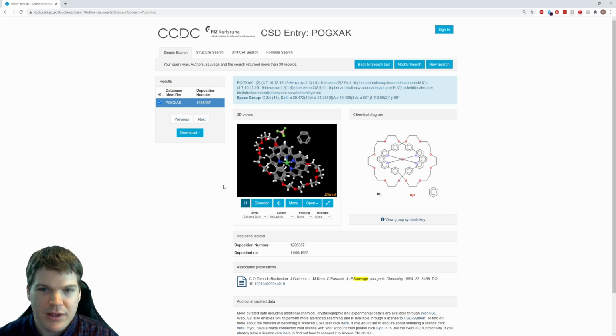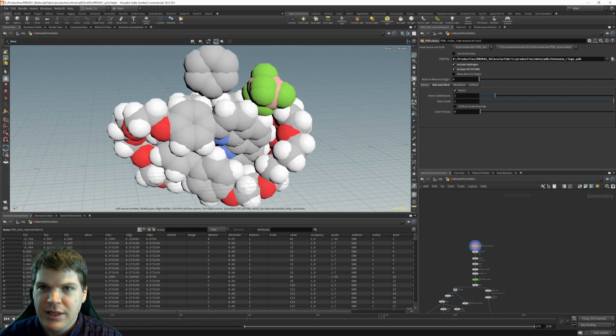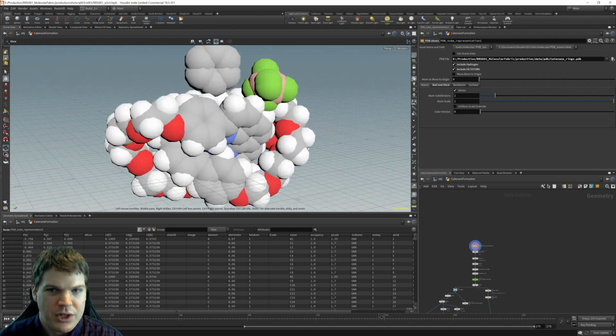So I downloaded this data file, converted it to a format that Houdini would read. And here we are in Houdini. So I've imported this. It's the same structure.